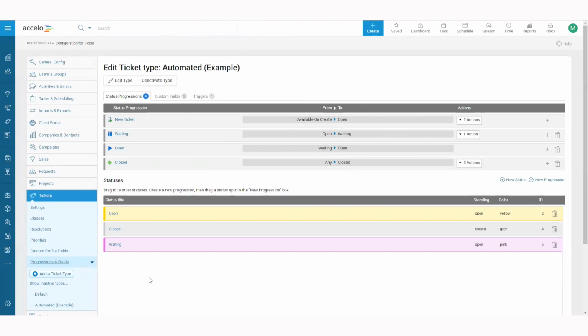So here we have ticketing progressions. What we're looking at right now is how the ticketing process in your Accelo account proceeds. On the left here, we have the different types of ticket. These are great for tracking things like after-hours support, if you have requests coming in after 5 p.m. or before 8 a.m., and for tracking the different kinds of requests you might receive.